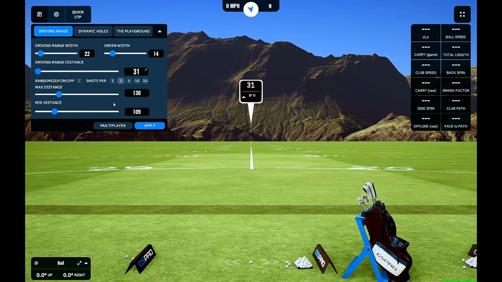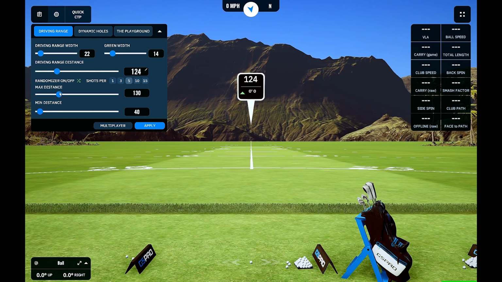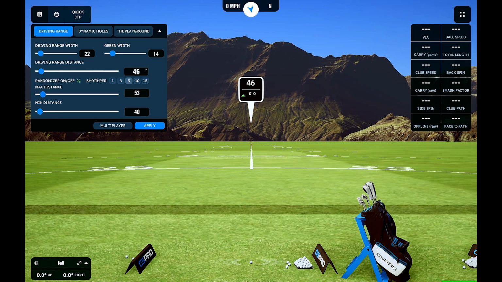And then if we want to practice, let's say with one of our wedges, and we want to randomize this, it's really cool because we can set this from a minimum distance here. Let's say it's 40. And then we can do a max distance of, let's say it's 60. What that means is every shot you hit, it'll move the pin between those two distances so you can really get your clubs dialed in. And then you could also randomize how many shots per distance that you will hit.